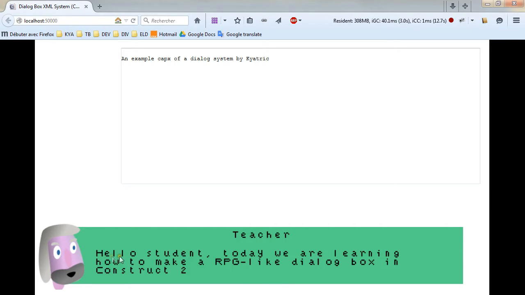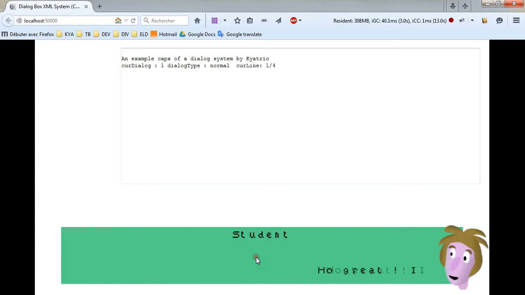At the moment, you can see "Hello Student. Today we are learning how to make an RPG-like dialog box in Construct 2." This is one single line. I click and it goes to the next character. It has displayed an animation. You can see that now, to have a kind of cinematic discussion, I'm moving a character on the left, on the right, still with the name and the line of what he is saying, and once the animation is done, it keeps up on a single frame, still expecting another interaction.